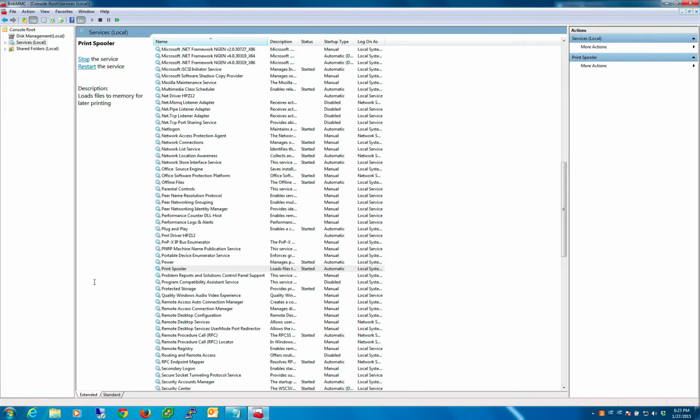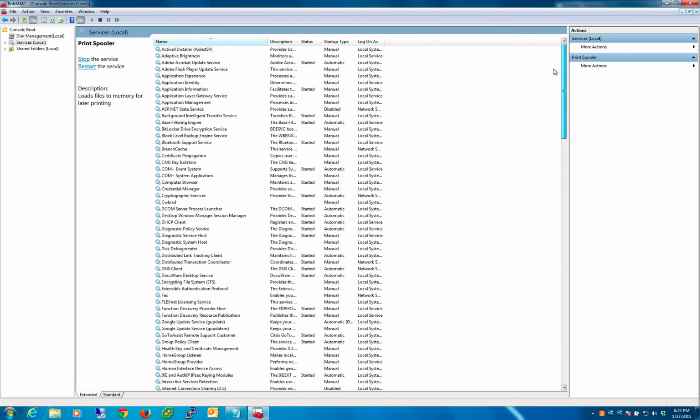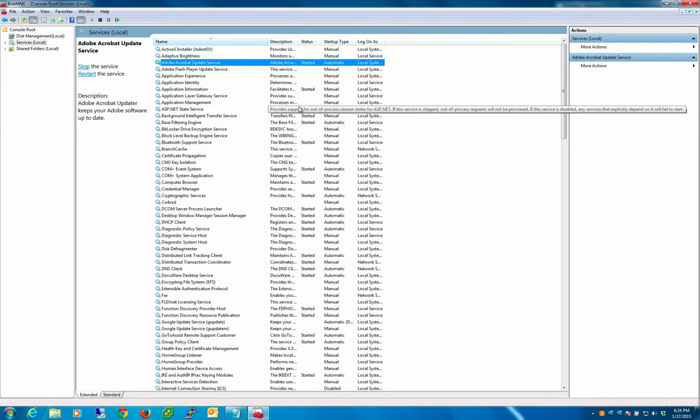Now you can see here you've got a whole bunch of other options that are available, and quite frankly there's a whole bunch of them, and depending on your system and third-party applications, you can see here that Adobe has its own update service that installs itself right into the services management console.